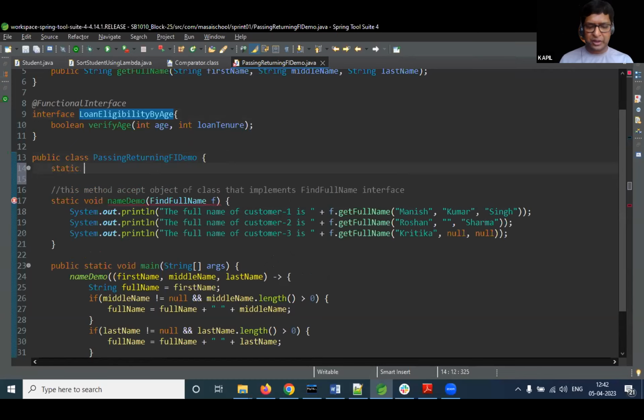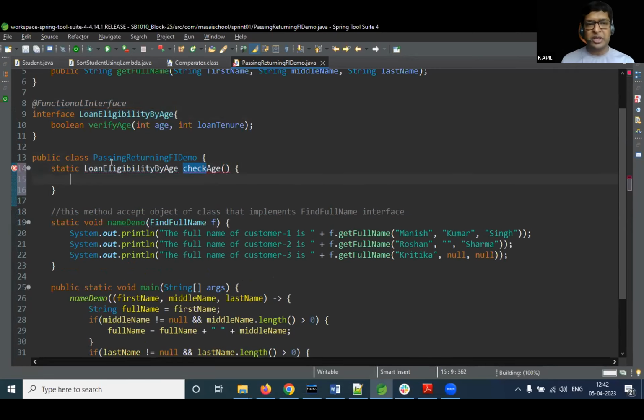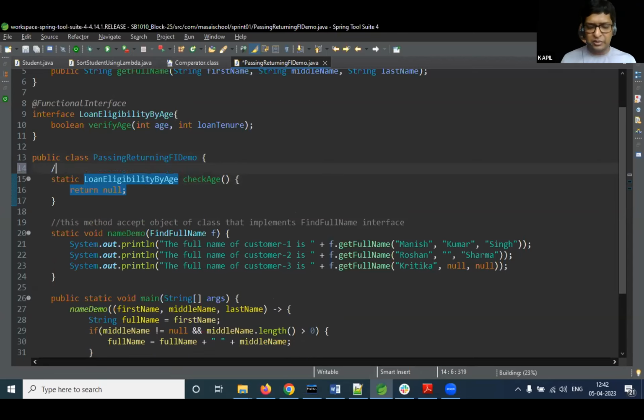Going to the next part, we are writing here static. This time, the return type that I am writing is LoanEligibilityByAge, and for example, the name of the method is checkAge. Can I say that this is a kind of factory method, such that this method is going to return you an object of a class that implements the LoanEligibilityByAge interface? Is that okay?